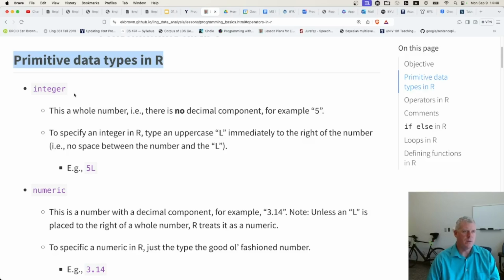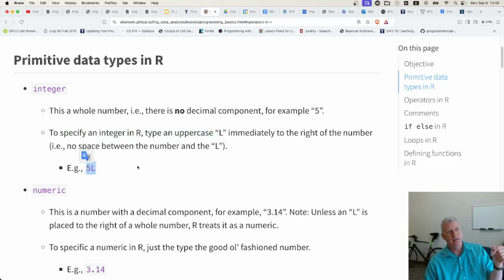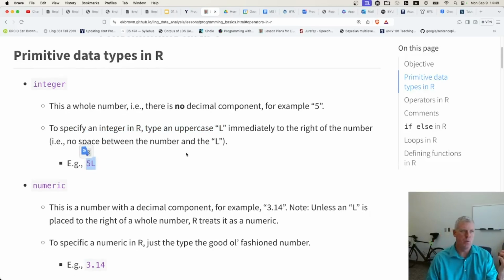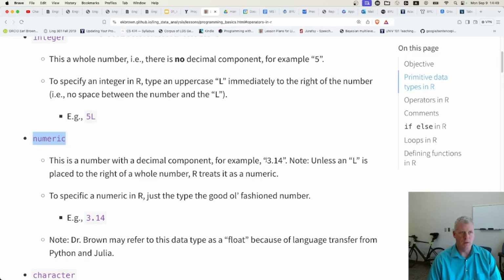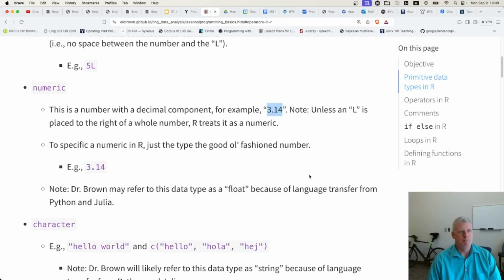Integers are whole numbers, without a decimal component, for example, 5. Be aware in R you have to put a capital L on the right-hand side of an integer if you want R to see it as an integer. Otherwise, it'll see it as a numeric. A numeric is a number with a decimal point, for example, 3.14. This is also called a float or a double in other programming languages if you're coming from some other programming language.